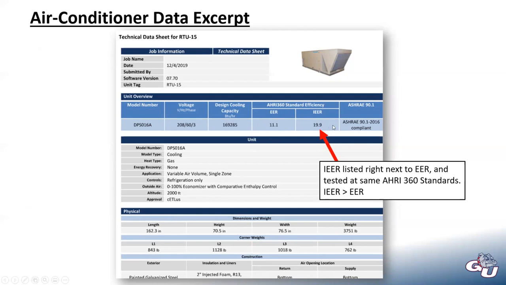And the energy code will have minimum values that you have to meet for both of these. So you can't just meet one or the other. The code will tell you values for each of those that have to be exceeded, which is why they list these values front and center on these equipment cut sheets.